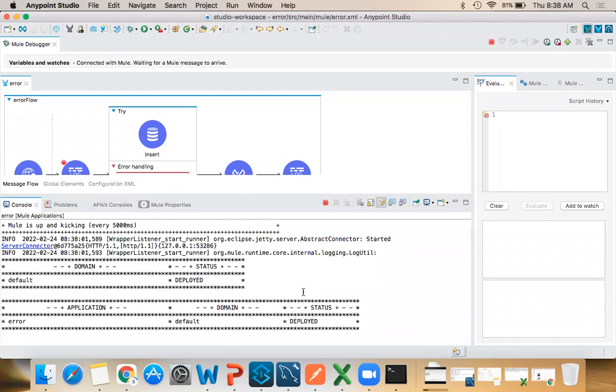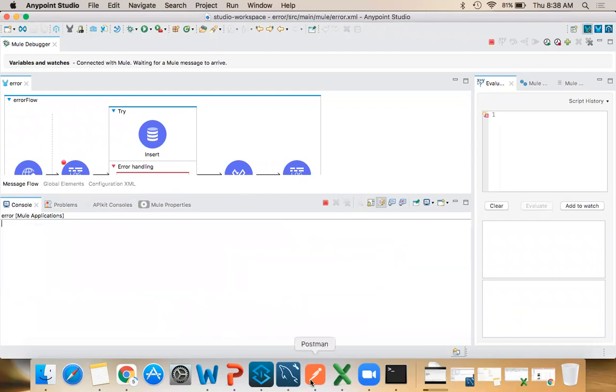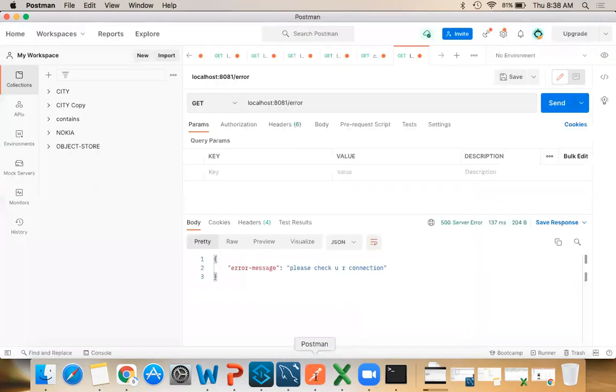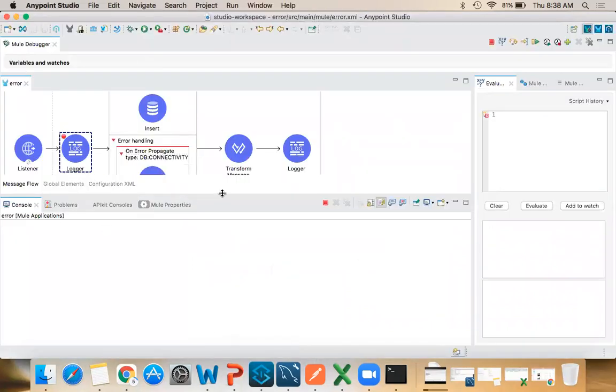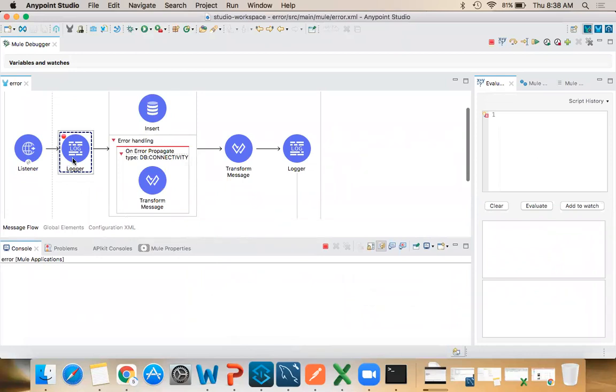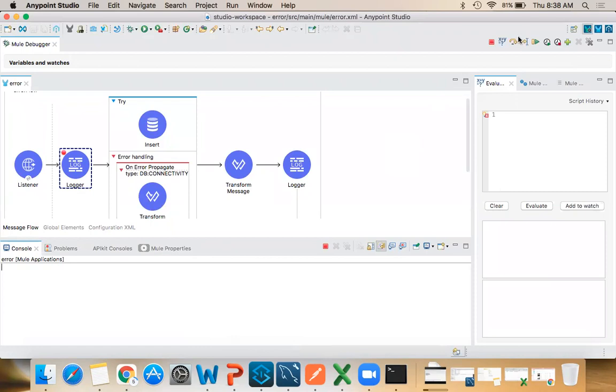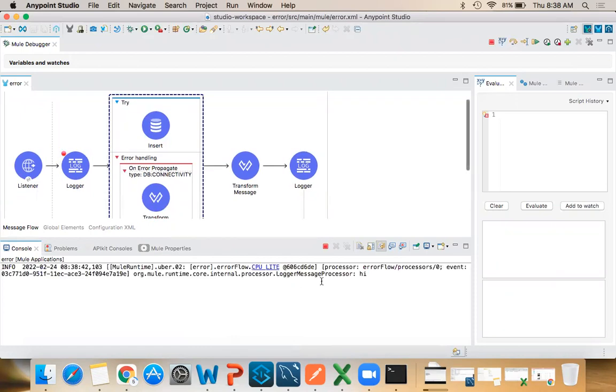Okay, my application is deployed. Now, if I go to the Postman and hit the send button, sending the request, it will come here. So, what this breakpoint will do, it will stop the execution of the process here. Now, what is the next step? Click on next processor. Very good. If I click on the next processor, what will happen? It will print whatever is in the logger. Okay. So it got printed and it came to the try block.